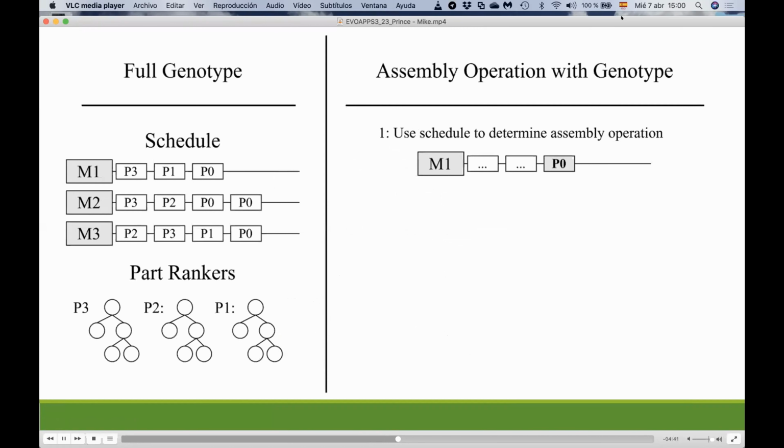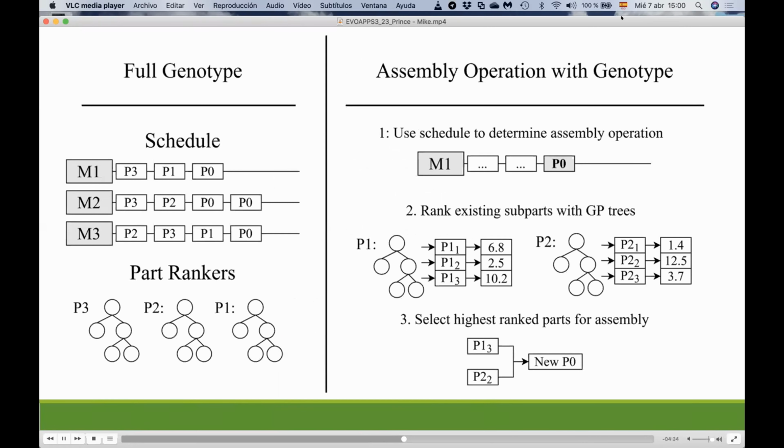During an assembly operation, first the schedule is used to determine which part is to be assembled. Next, if there are multiple subparts, the respective part ranker calculates values for each part. The subpart with the highest value is selected for assembly.